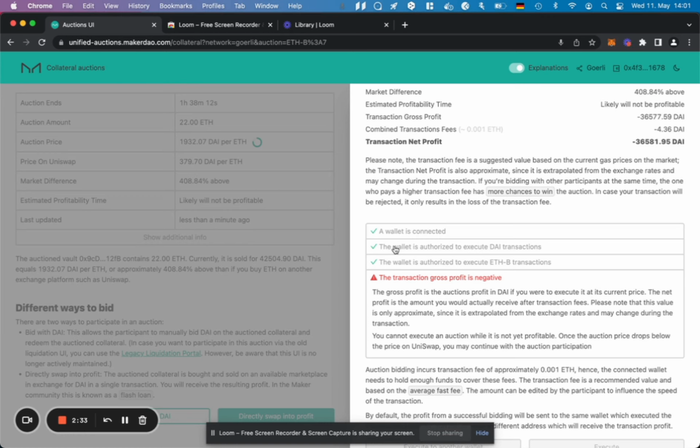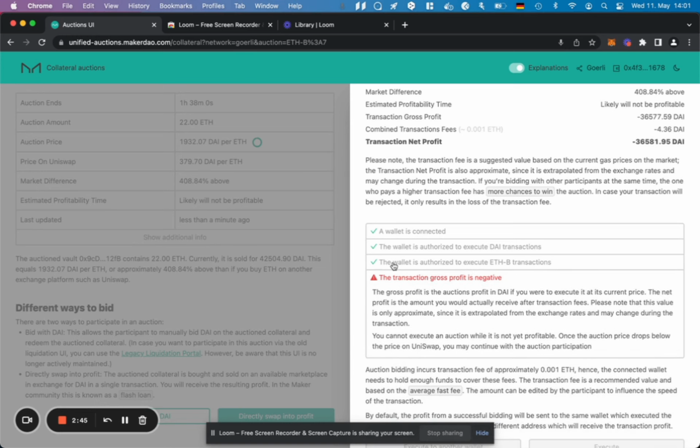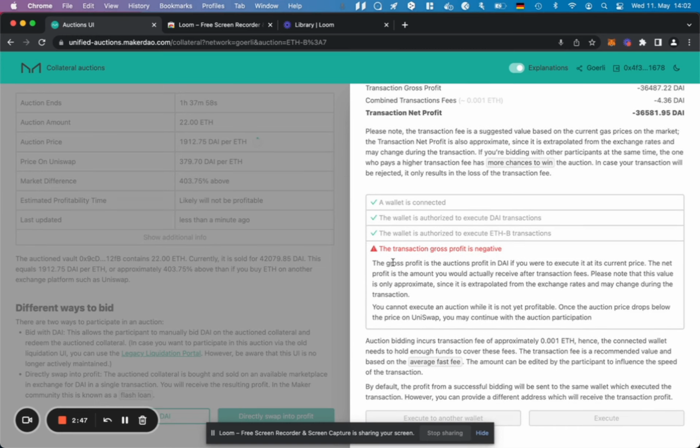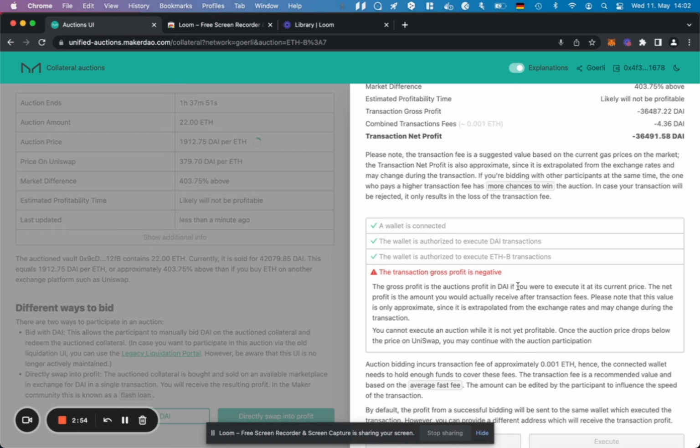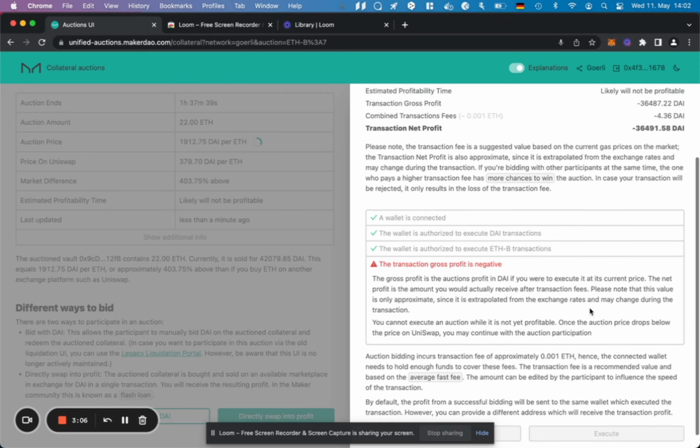If one of the steps would be missing, this panel would be expanded as well with another alert notification to the user that he needs to authorize first in order to finally execute the auction transaction. Now, the only alert that we are currently showing is that the transaction gross profit is negative. This is also why we prevent auction execution, because an execution with a negative transaction gross profit would result in a reverted error.